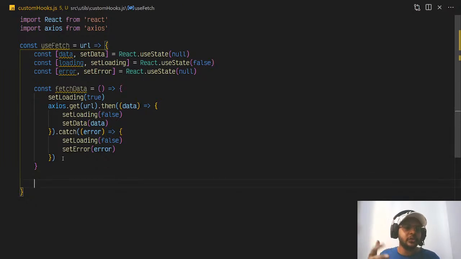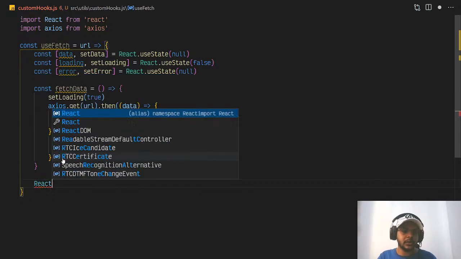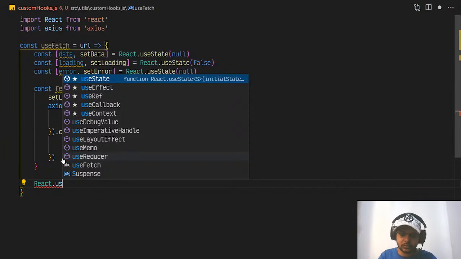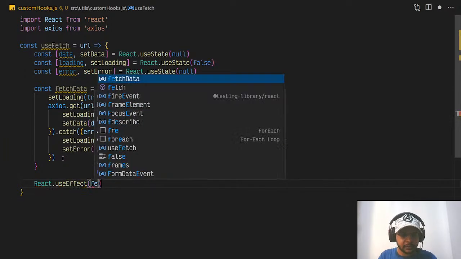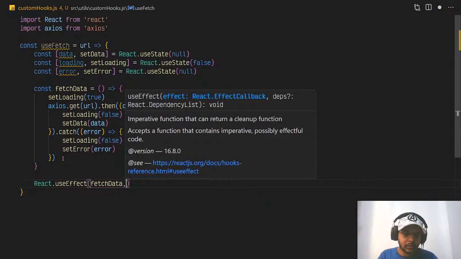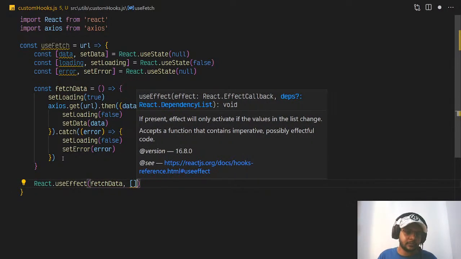Now when should this call happen? When the component is mounted, right? So what call can we do? We can do useFetch, and we'll pass this callback. And what is it dependent on?